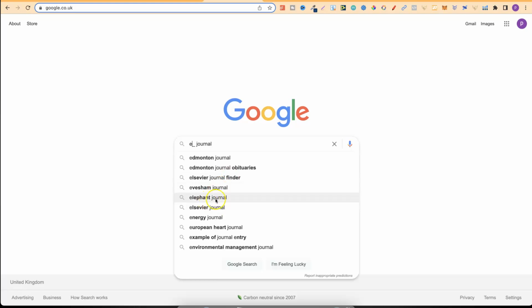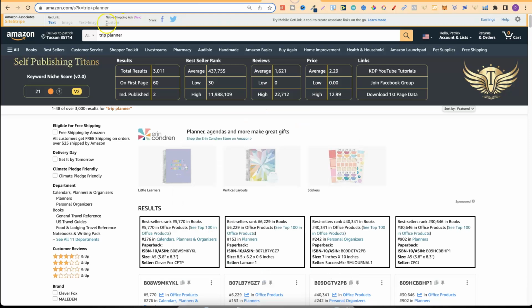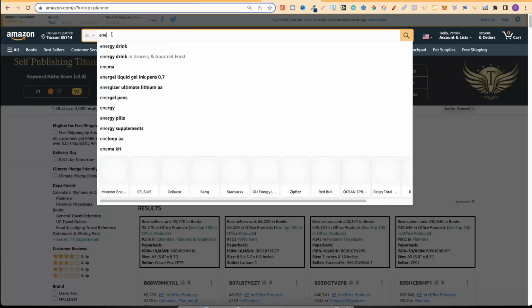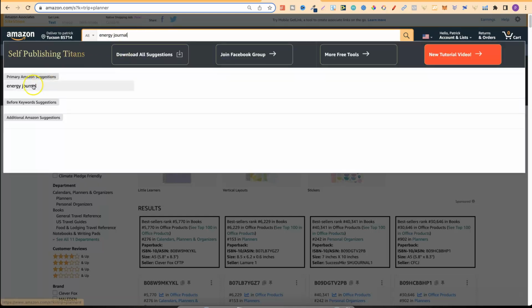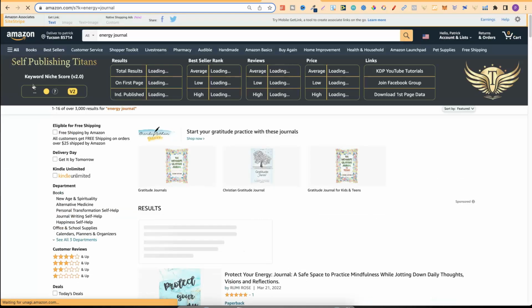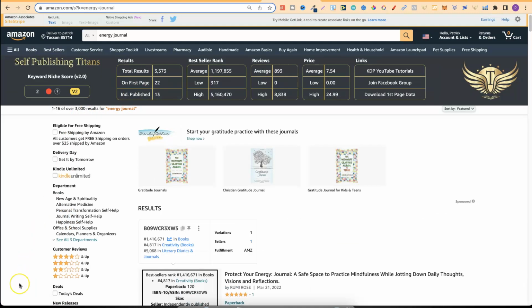Elephant Journal, look at that. And also an energy journal. Never heard of that. So let's have a quick look. Energy journal, look at that. People are searching for this. If we click on that, we can take a quick look. It says 3,000 results, so it's a little on the high side, but let's just give it a second. And that's given us a 2, so that's really not a great niche.